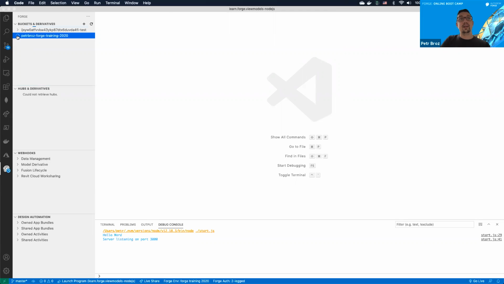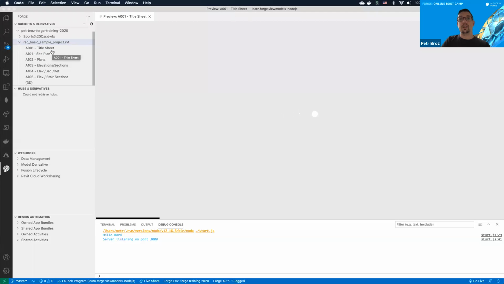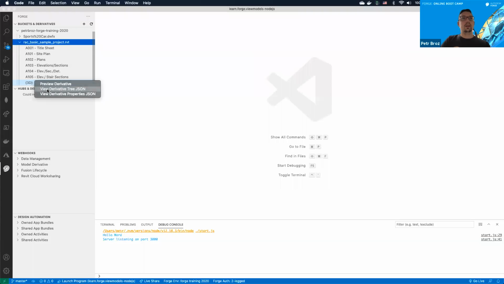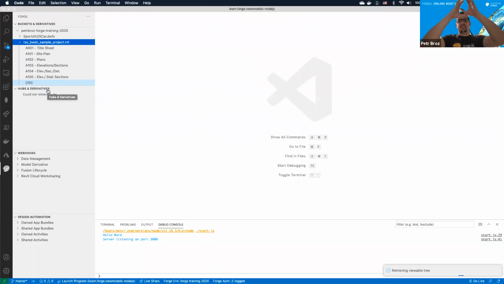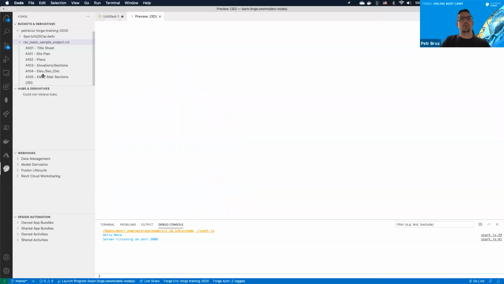Right, and with that, I can start exploring my content in Forge, my buckets, to see what files were uploaded there, what viewables were extracted from them by the model derivative service. I can preview the 2D drawings or the 3D views inside the viewer, inside Visual Studio Code. Or I can get the JSON representing the entire scene tree as well, if that's something you maybe want to work with. This one might be a bit more complex, but okay. Or preview the 3D as well.